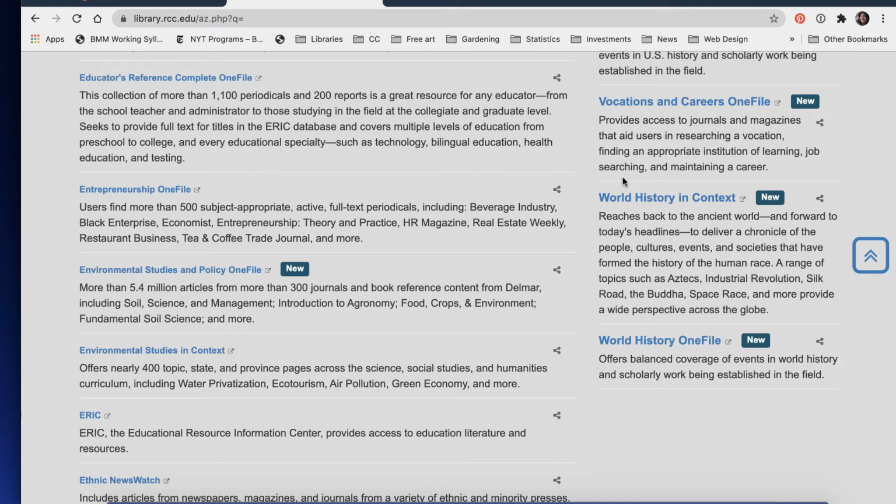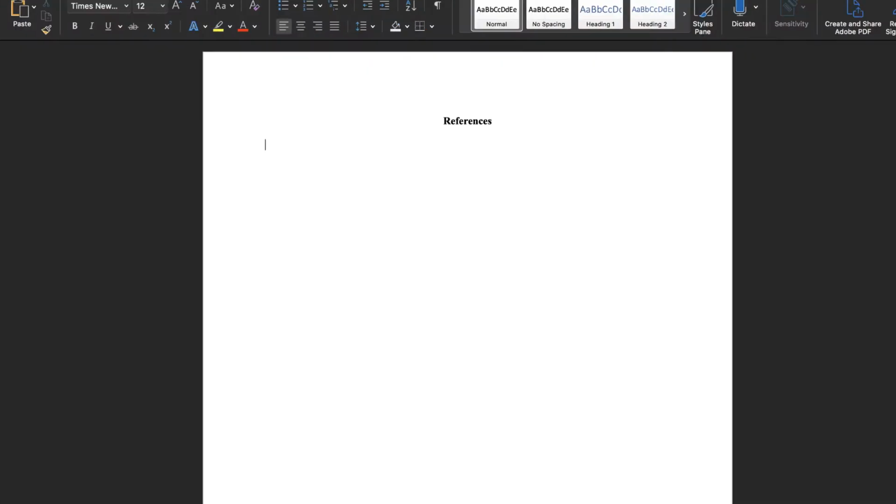The first thing we might want to do is go ahead and get a Word or a Google Doc open that we can use to cut and paste our citations into. So I have a Word document here, and I've already written reference at the top. I'm not going to worry too much about formatting yet. I can do that at the very end. But I have this document open, and now I can go and find my first source.